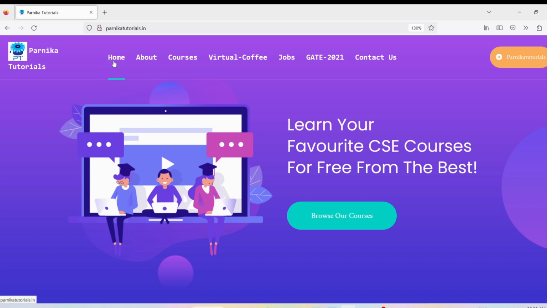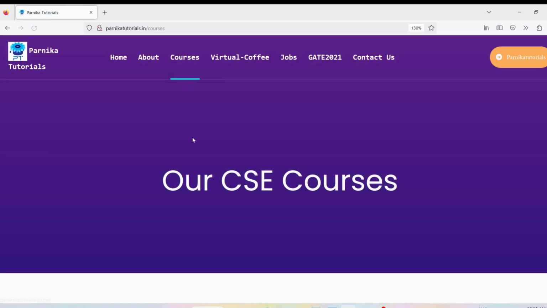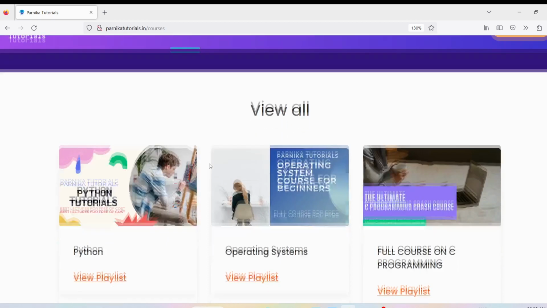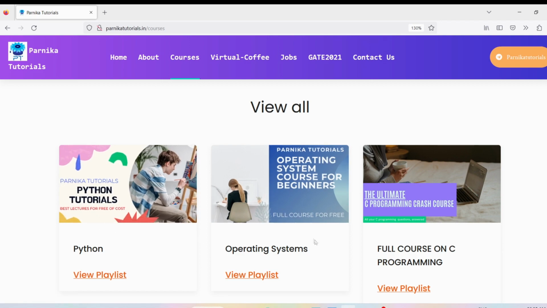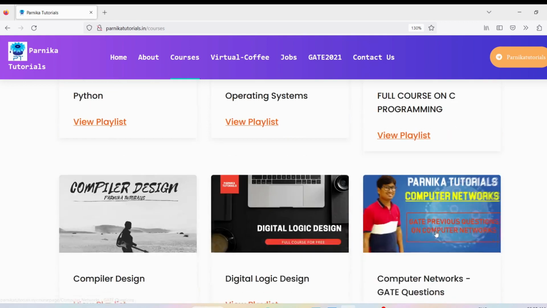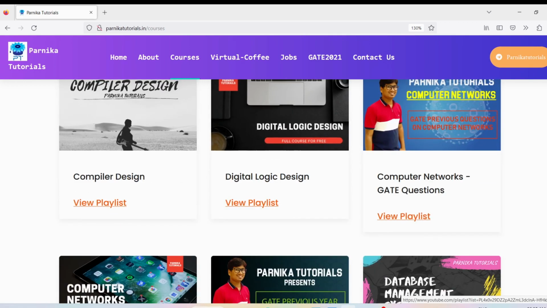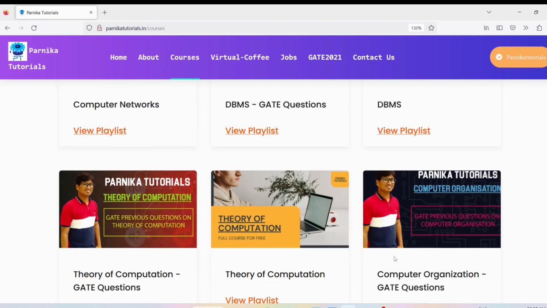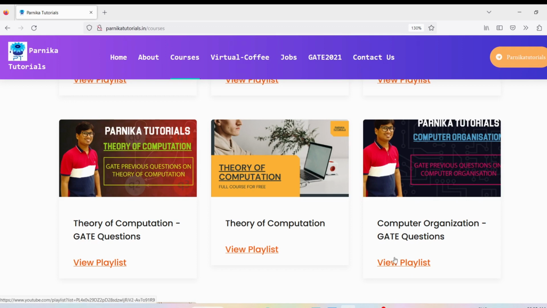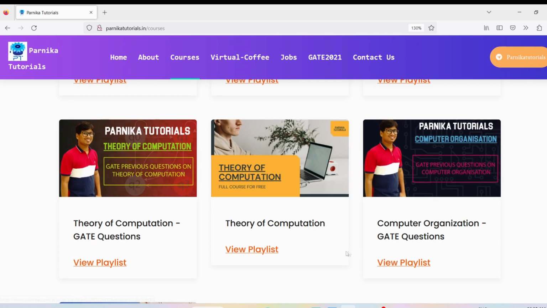Now, what is the use of this navigation bar? Suppose let's take that user wants to visit what are the courses I am offering. Then he directly clicks on the courses link. Then it will go to the HTML page which consists of the information related to the courses which I have uploaded in my YouTube channel. You can see Python tutorials, operating system tutorials, C programming lectures, compiler design, digital logic design, computer networks, database management system, and theory of computation, computer organization. Like that you can find several videos related to the CSE courses.